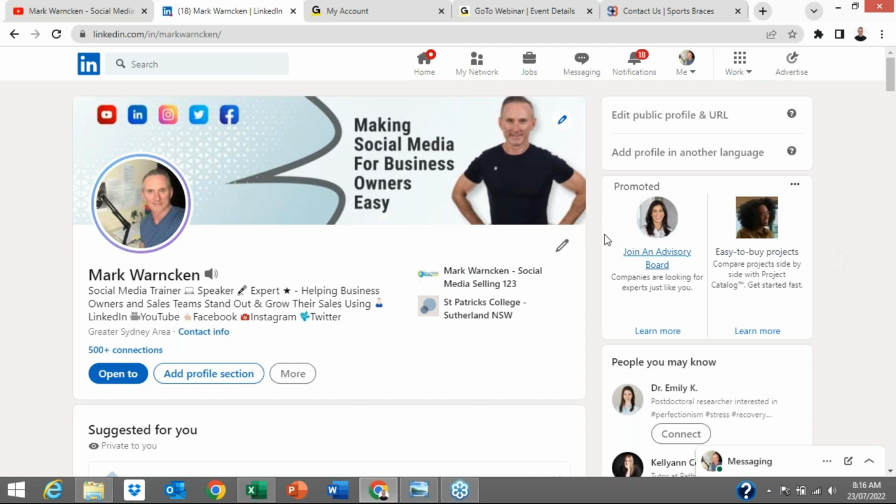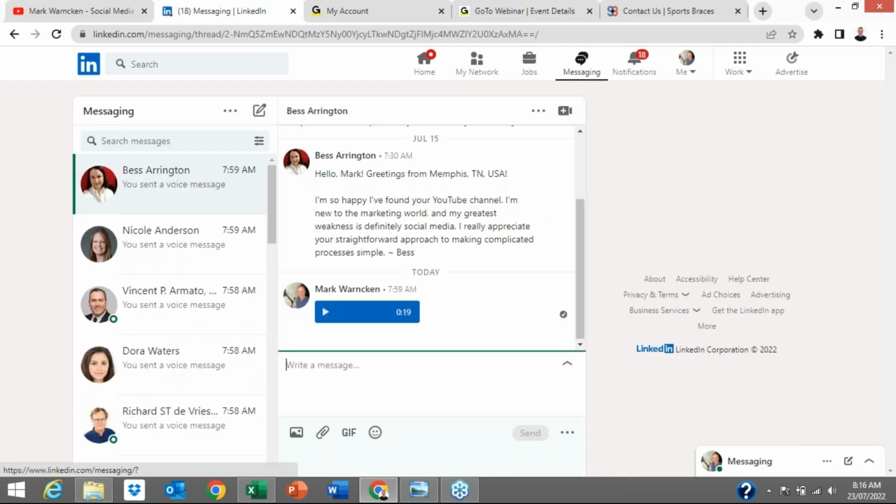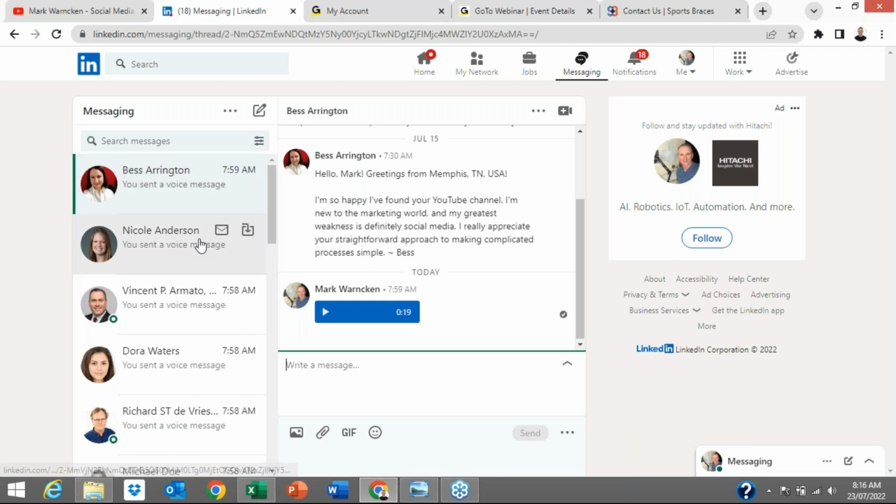But the vast majority of people here on LinkedIn don't even know that this feature is available. So let me click on the messaging tab and it's going to bring up all the messages that I've been sending to people here on LinkedIn. Now I can get 20 or so messages in a day. So for me, it can be a bit of a time consuming process.